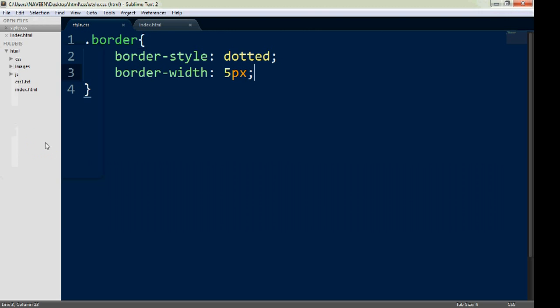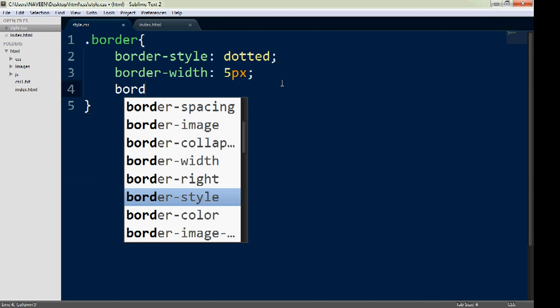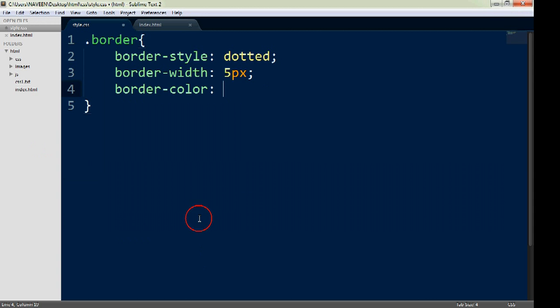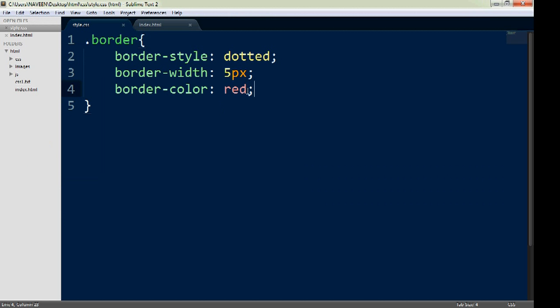Okay, go to the style sheet and I'm providing border color, and I'm providing the color as red. Okay, I provide the value of red. See, the border thickness has changed. Now I want 4 colors for this border. Okay, I'm providing red, comma, blue, comma, yellow, comma, orange.